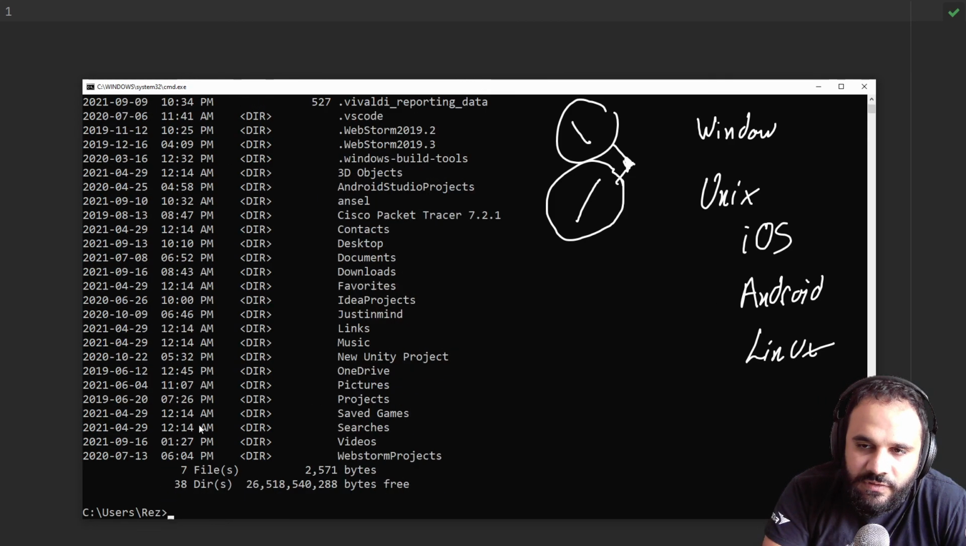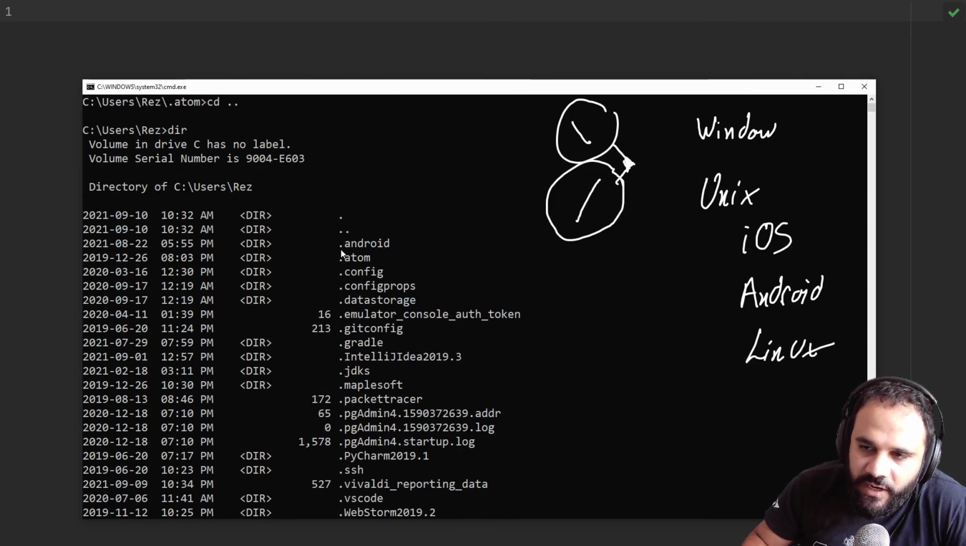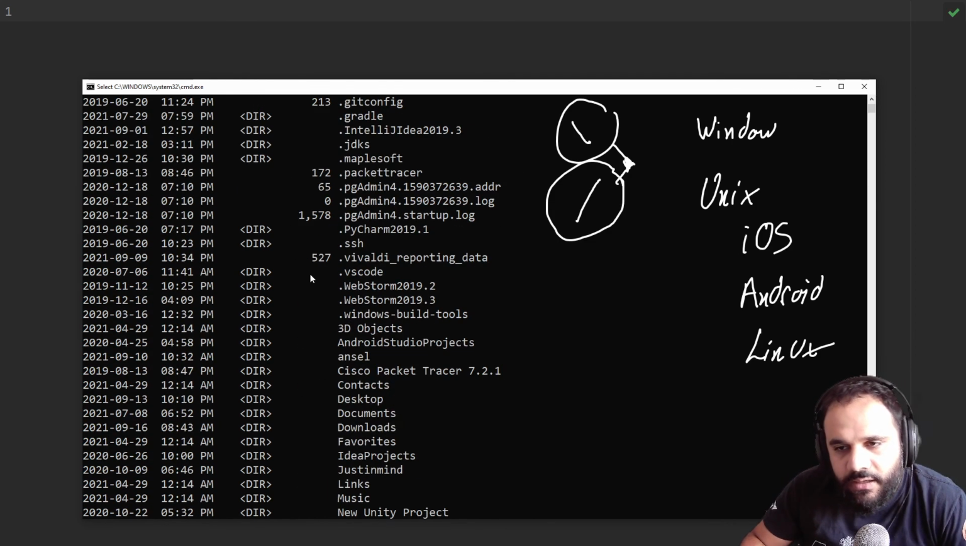Don't get it confused with the dots in front of files. Those are the file names themselves. That's nothing to do with that. And that allows us to navigate.